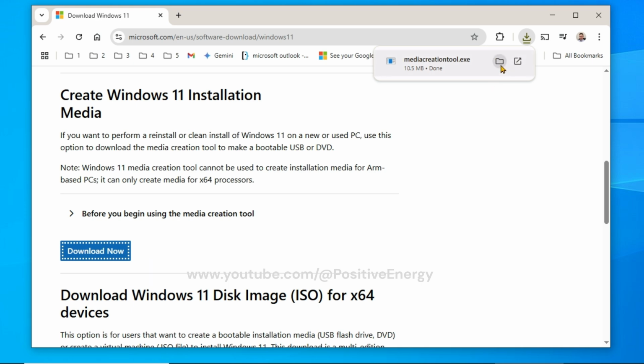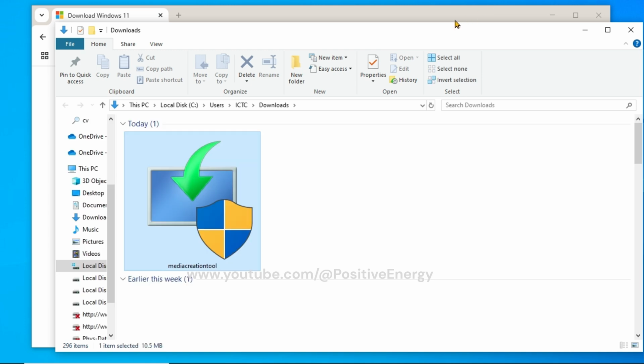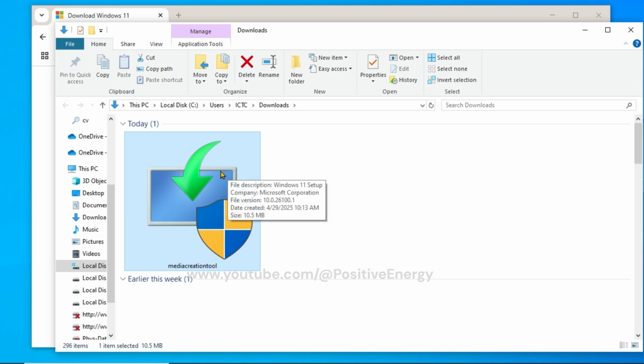The tool will download. Once the download is complete, navigate to the Downloads folder and double click the Media Creation tool.